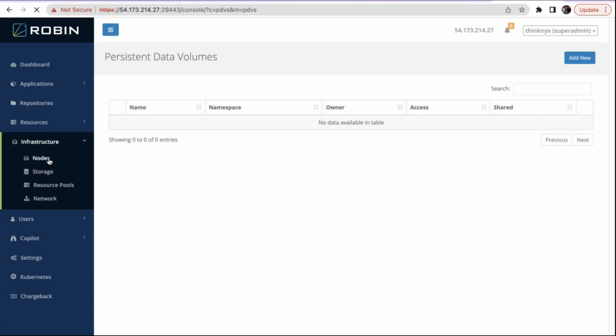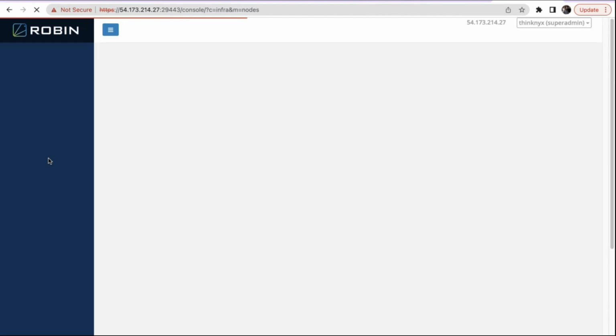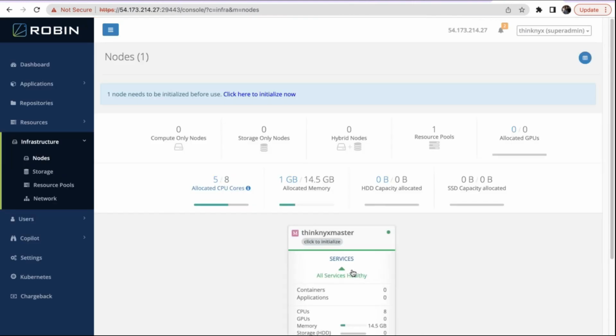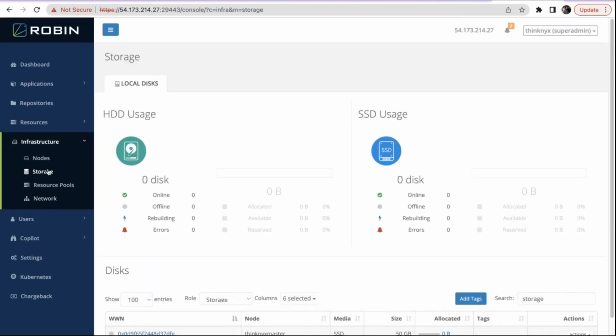Infrastructure. So you are going to have nodes. This is going to give you the node details. At present we have a single node, so it is showing me a single node. See here, click to initialize to assign a role to it. You have storage, you have resource pool, and you have network. So you are going to get all the resources here.